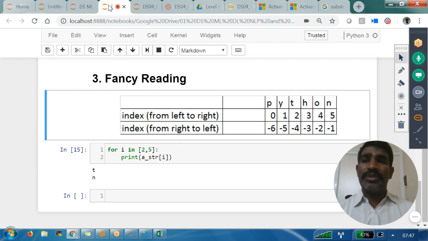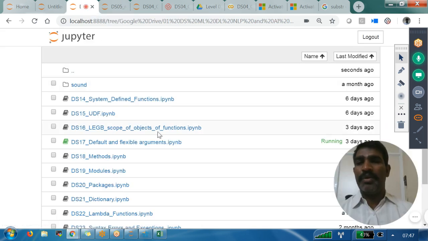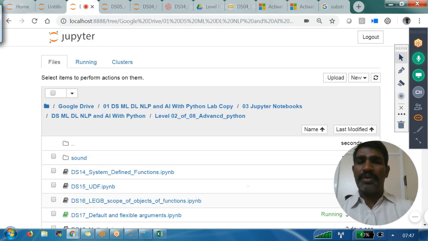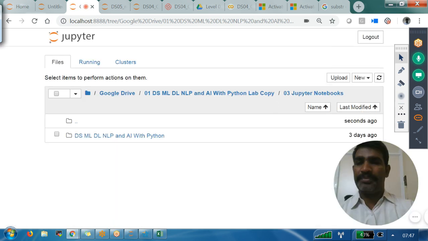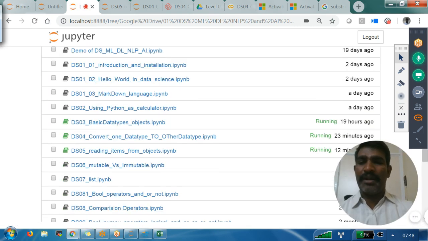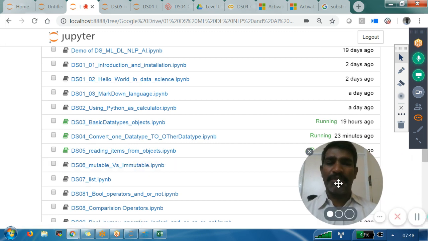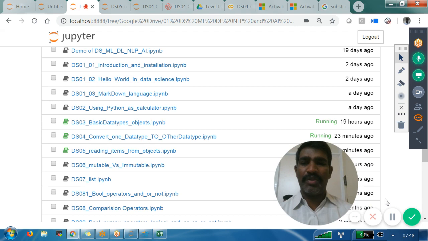Okay. So these are the 3 methods we have in fancy reading. We are going to learn more about fancy reading once we complete the loops. Okay. With this, I completed this chapter, reading items from objects. Let us move on to the next one, mutable versus immutable. Please walk through it once. I'll give 1 minute of time.